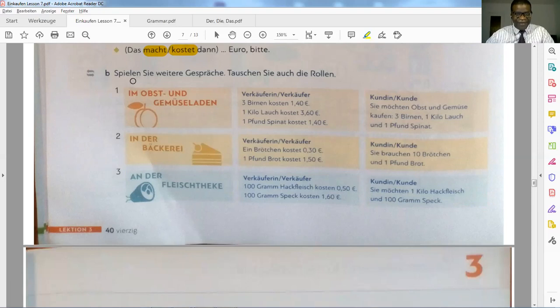B. Spielen Sie weitere Gespräche. Tauschen Sie auch die Rollen. Okay. Spielen Sie, play, continue, weitere means to continue the conversation. Continue this play. In conversation, tauschen Sie, tauschen, please write down. Tauschen means exchange, okay? Also, give me bread, butter system, that's tauschen. Auch die Rollen, also the roles. Okay, you played this role as a customer, now I'm going to play the role as a shopkeeper, okay? Write down, please. So this is what you are going to work on with your friend.